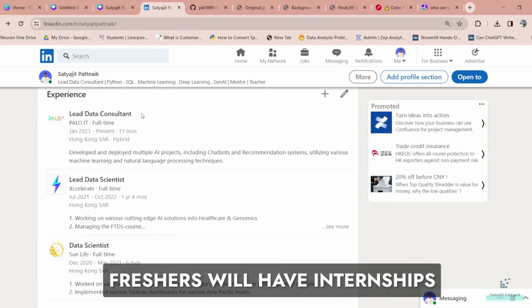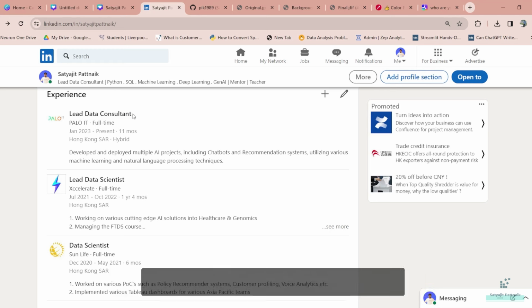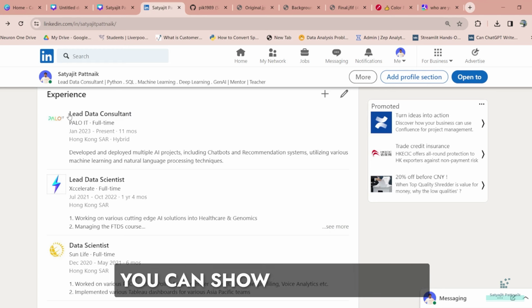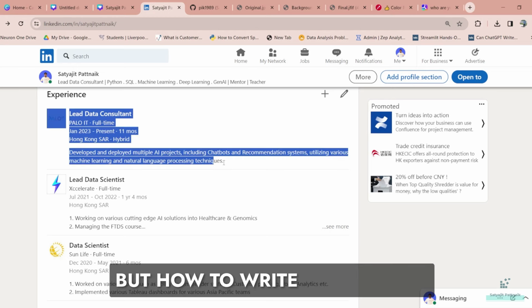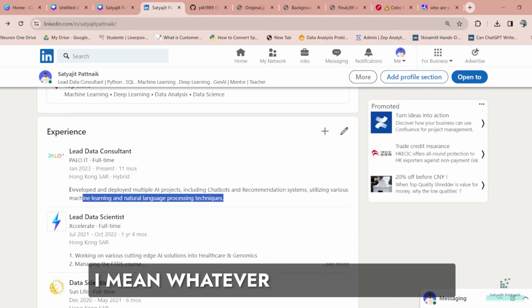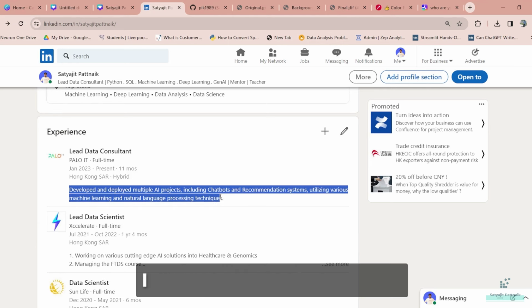Experienced professionals or freshers, you will still have something to show. Freshers will have internships to show. If you don't have internships, you can show some projects. Experienced people know what to show. You can show your previous experiences, but how do you write these pointers? All of the pointers are the same as what I had mentioned. I used ChatGPT to create this particular line.